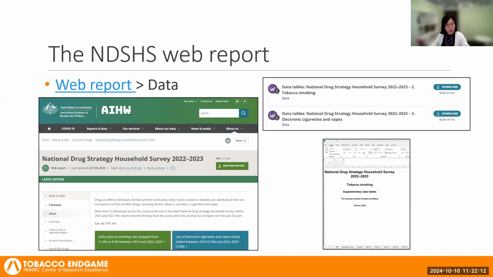Next, I'd like to talk more about the NDSHS web report. This primarily includes materials released before the data becomes publicly available. I want to especially highlight the data tables here from the website, because I use them when I'm planning my research and after initial analysis. Before starting my research, I check whether I have enough sample size, and after my preliminary analysis, I always double-check that my estimated results align with the official figures.